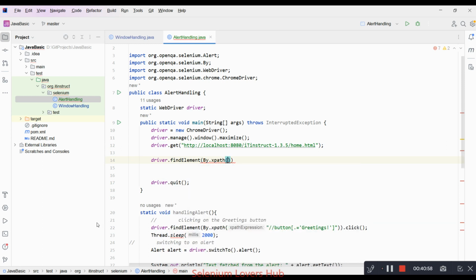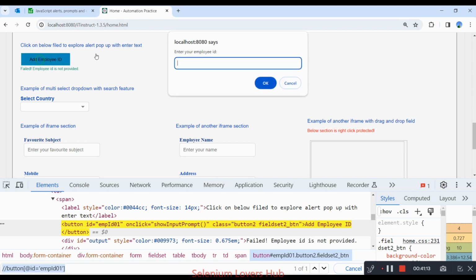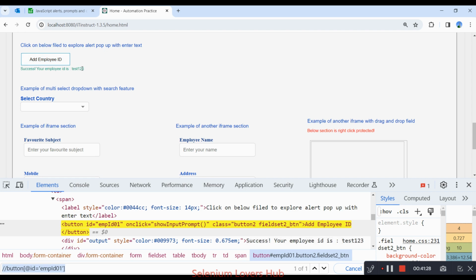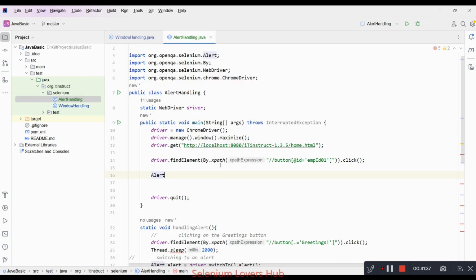So I'll say slash button, and after that I'm going with ID. So I'll create the XPath. So this is the XPath of this field, right? So I can use it and I can click on the button. So I'll use driver dot find element. I'll say by dot XPath, and inside of this I have to pass the XPath of the field, right? So after that I have to perform click action. So as soon as you click on that particular field, you will be getting the alert, right? In this alert I have to enter some text. Let's say I'm interested to enter test 1 2 3.